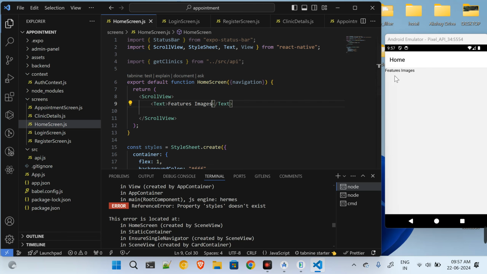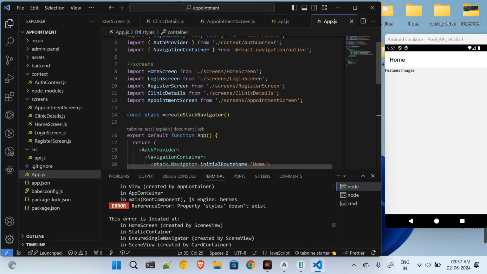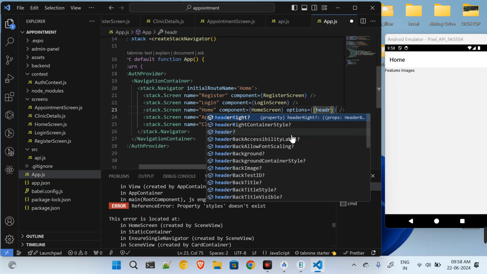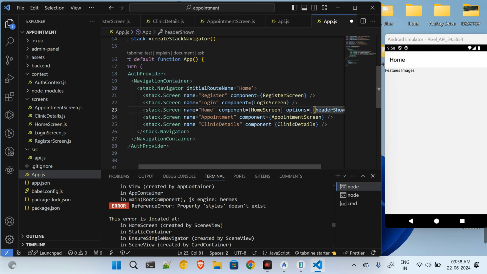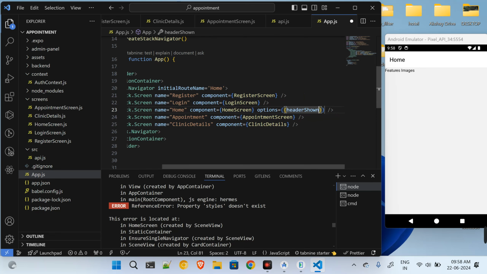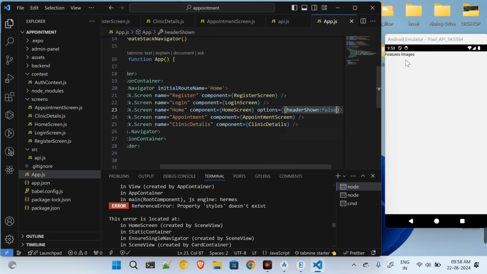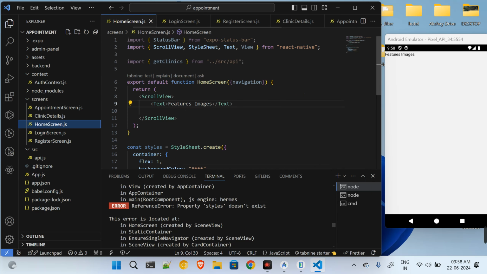And right now inside of this app, I don't want to show the header. So I'll do one thing. I'll go to the app, and I'll go to my home screen over here, and there are options basically. When it comes to the options, I have this header show option over here. So I just have to turn it off. headerShown false.